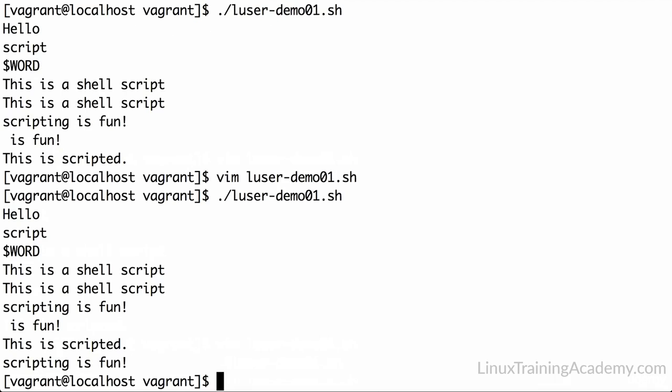So we have "scripting is fun." So WORD expanded to script. The ENDING, since we changed it to ing, expanded to ing. So scripting is what you get when you combine WORD and ENDING together. Again, we use that special brace syntax so that bash could tell where one variable started and ended, as well as the other variable where it started and ended.